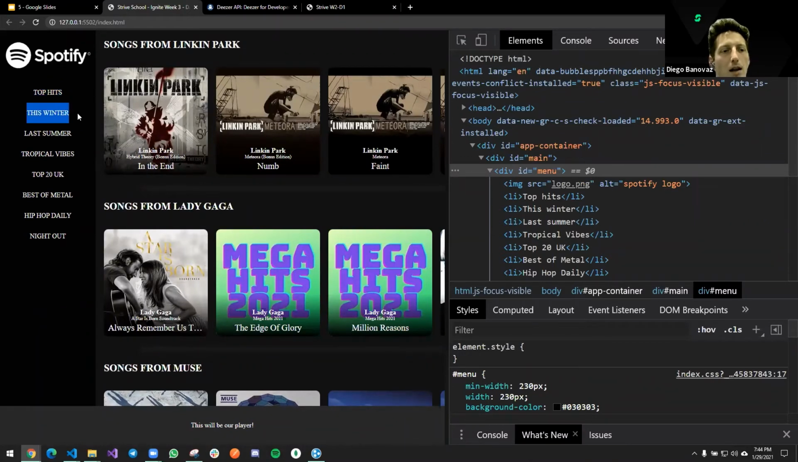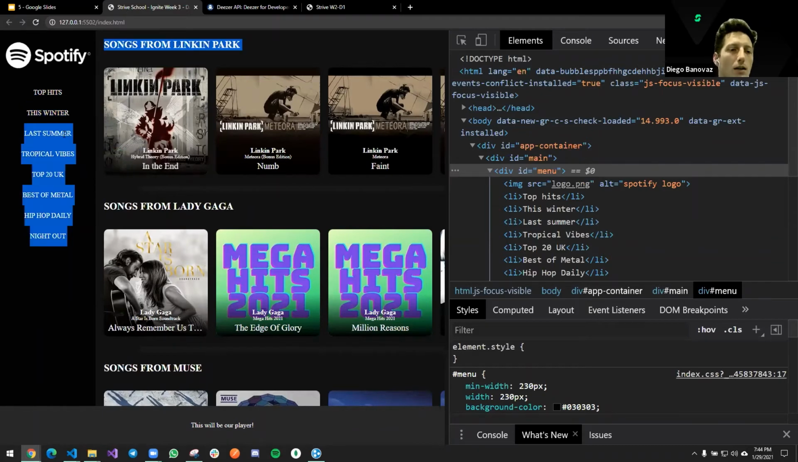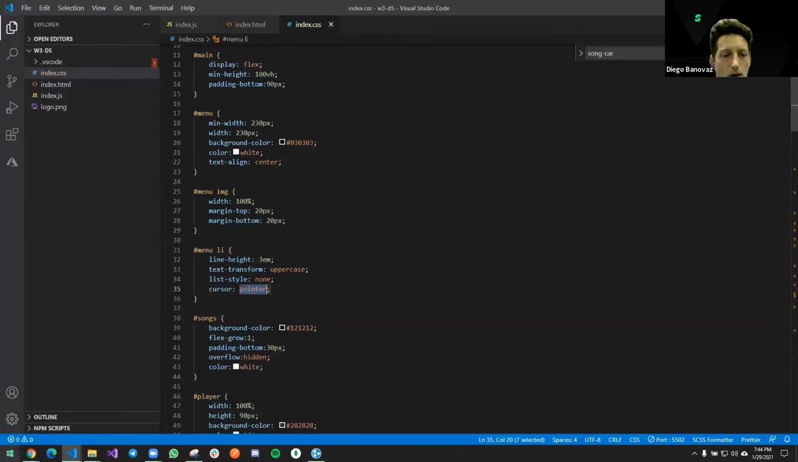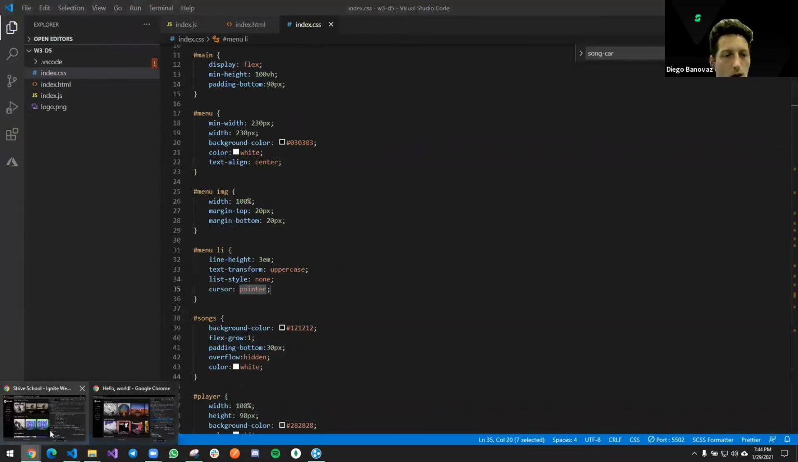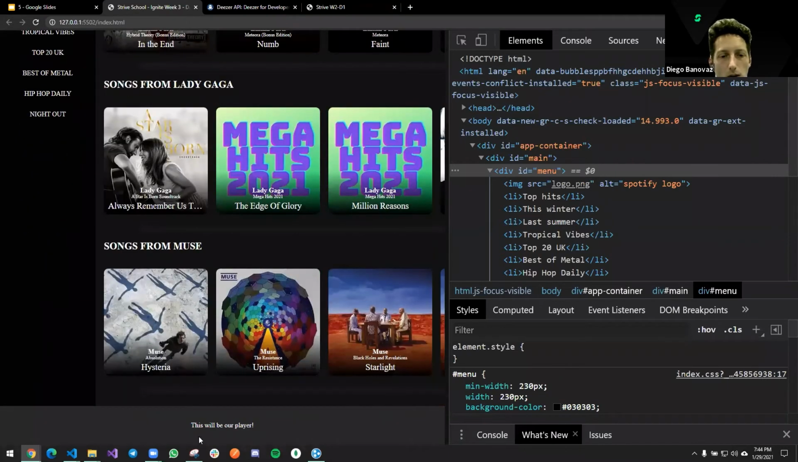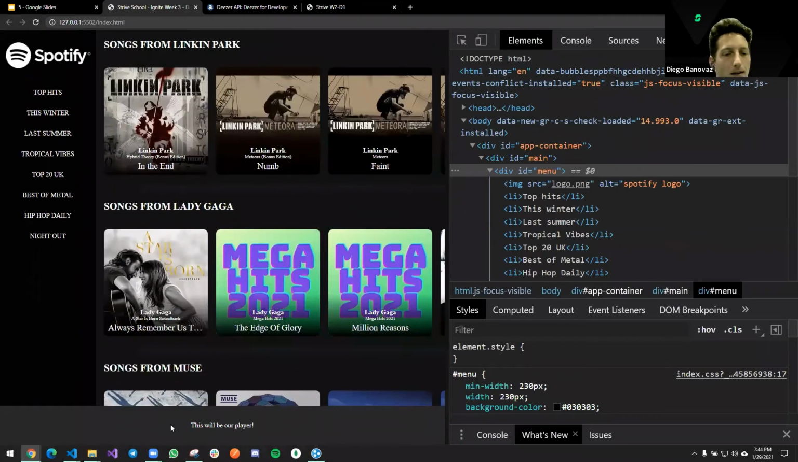We can make this clickable, we can make this underline and so on and so forth. Like we can make it look like it's clickable by using cursor pointer. So that now when we hover it, we have this other icon, okay? And now we need to implement this player over here, okay? So let's take a look at how we can do it.